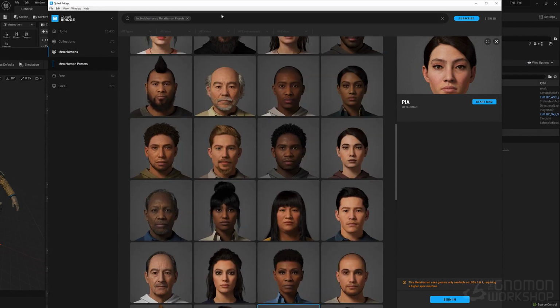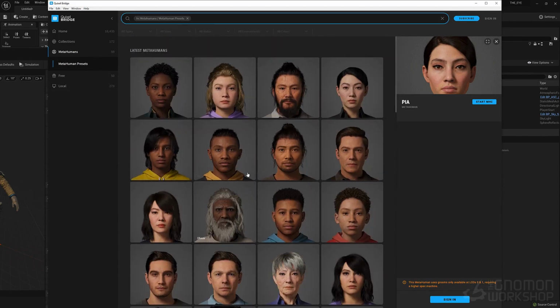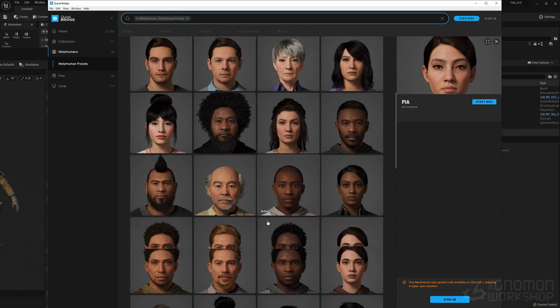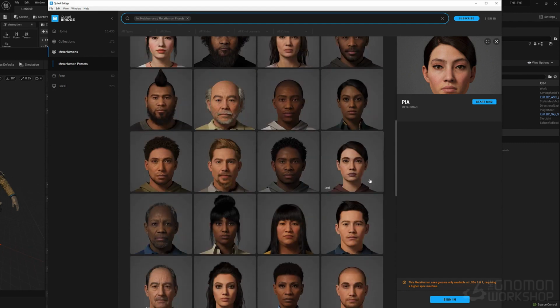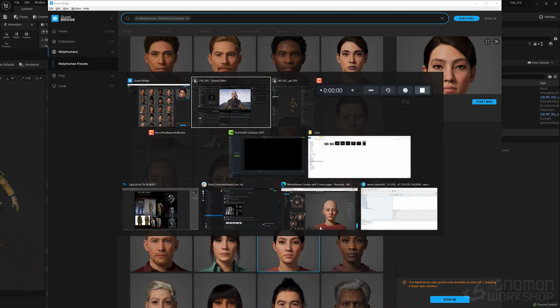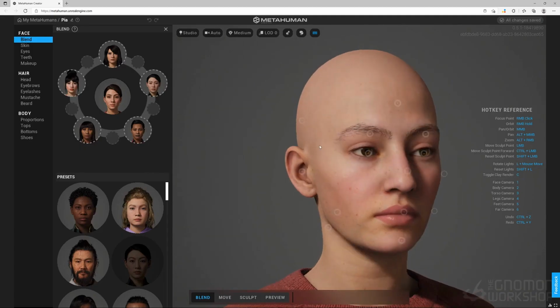So how do you start? Basically this is Quixel Bridge. They have a whole MetaHuman library that you can start with, and that's what we started with, kind of finding a character that looks like she'd be a good base for our character that we were creating.